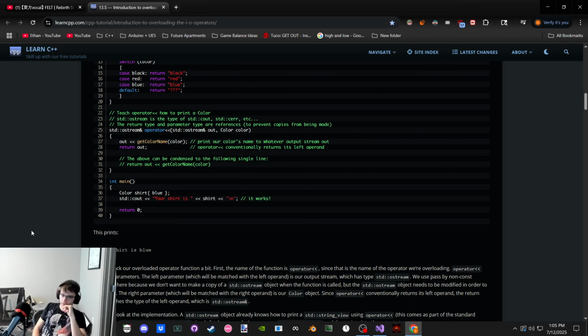So we're teaching it, hey, when an insertion operator has a left-hand O stream object, or binding to one, and a right-hand Pokemon type, in this case a color enum, then call the function that converts the enum to a string and print that, and then return the O stream. That way, when we call it again, it continues to work.